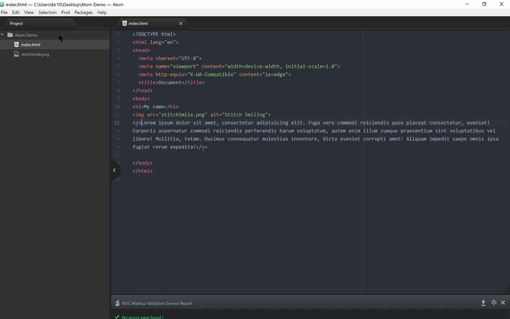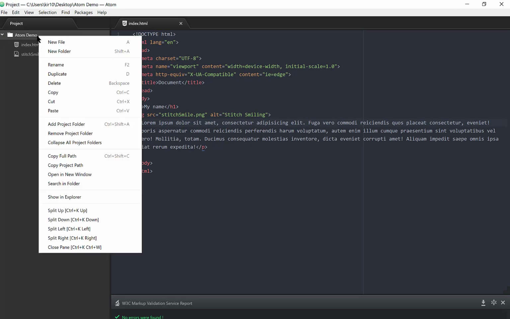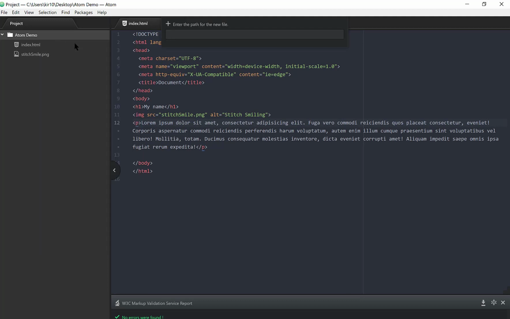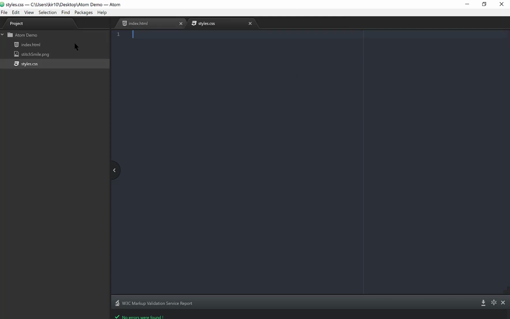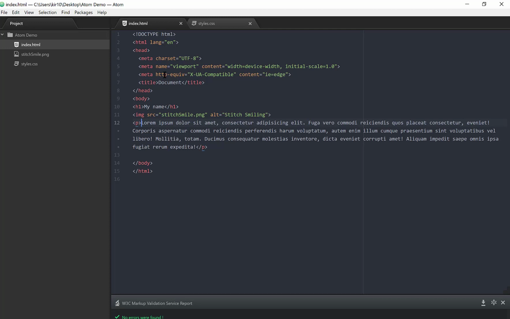So I'm going to right-click on my folder and choose New File. Give it a name. It's going to be styles.css, and enter. And I'd like to see them side by side. It's easier to see what I'm styling if I can see them side by side.